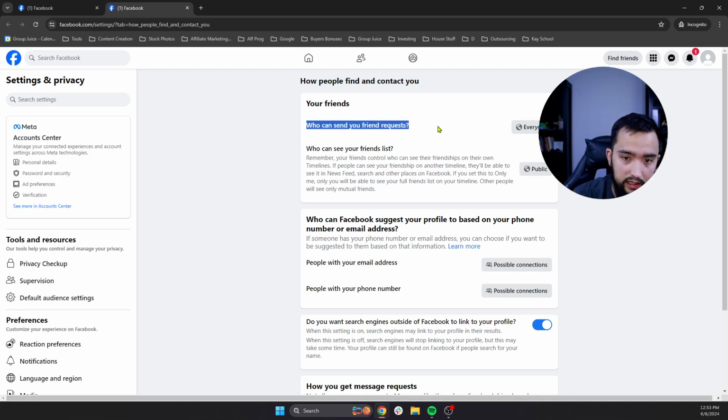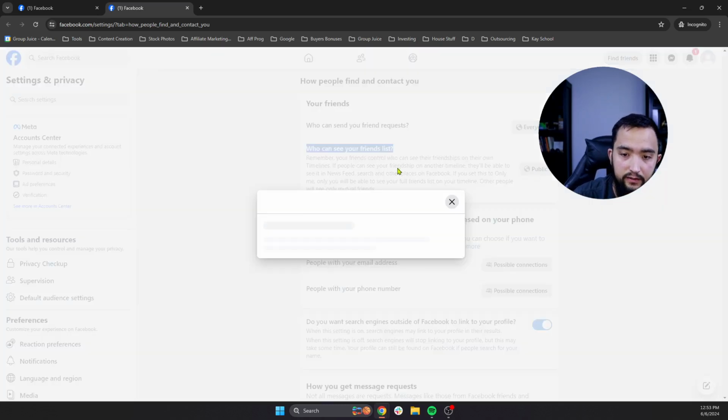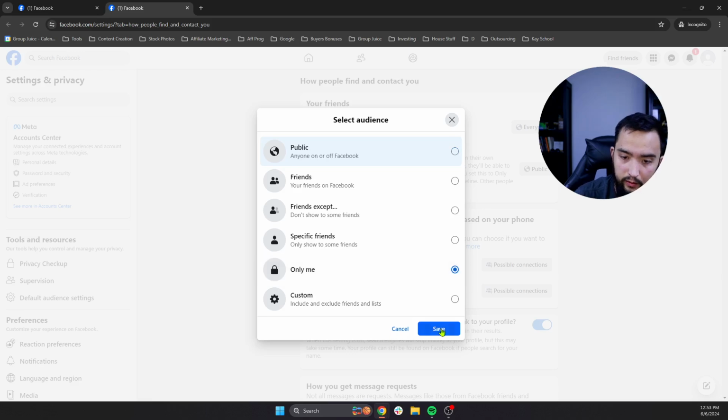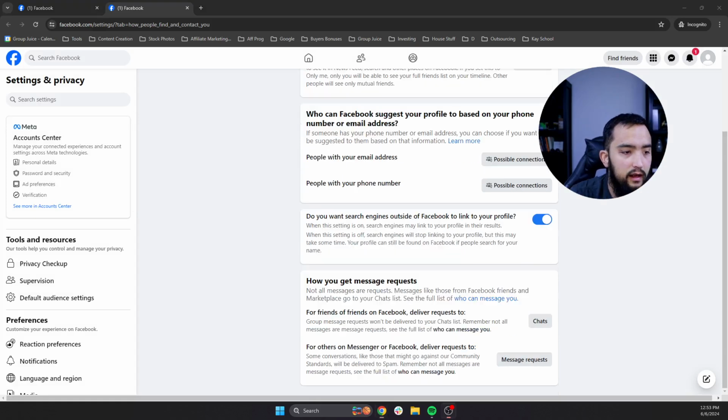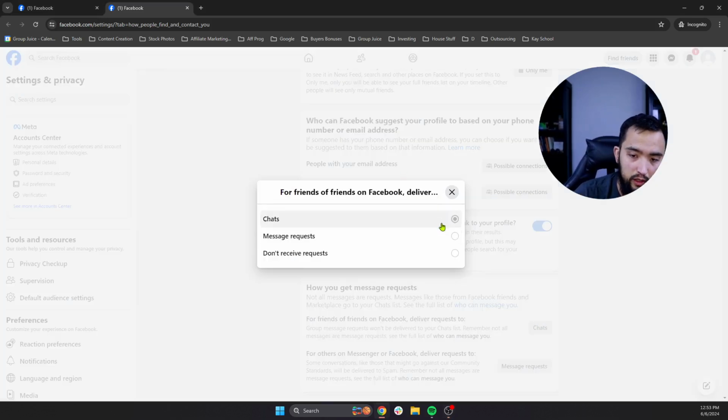Okay, who can send you friend requests? You want everybody. Who can see your friends list? Make this only me. Again, you don't want people to get on there, right? And then for this down here, how you get message requests, you're going to want to, from friends of friends on Facebook, deliver requests to, you're going to want to go chats.